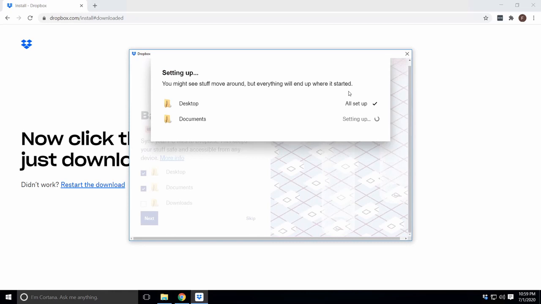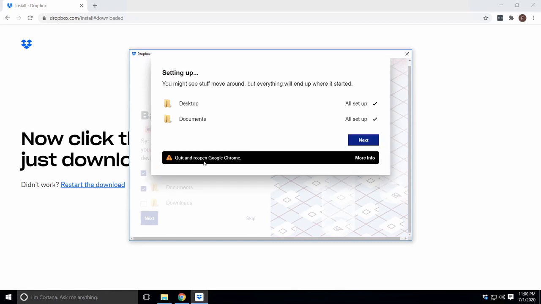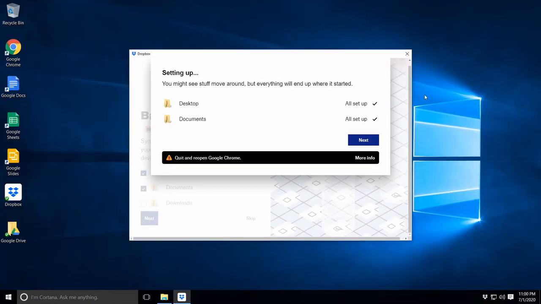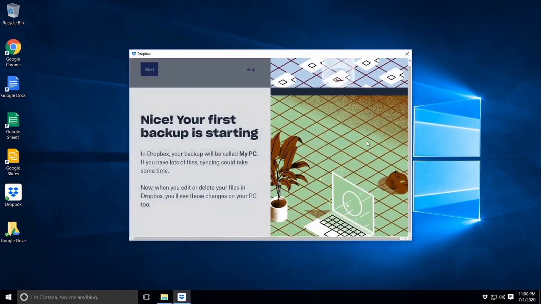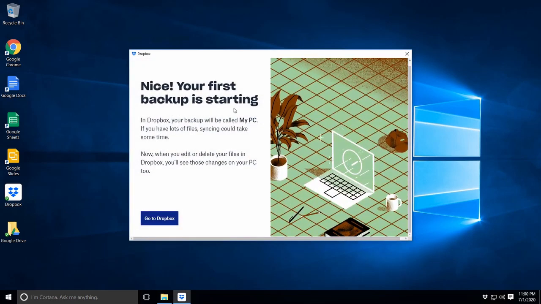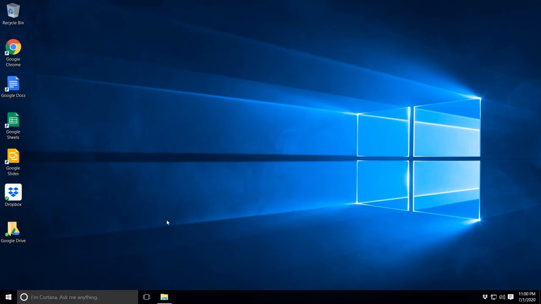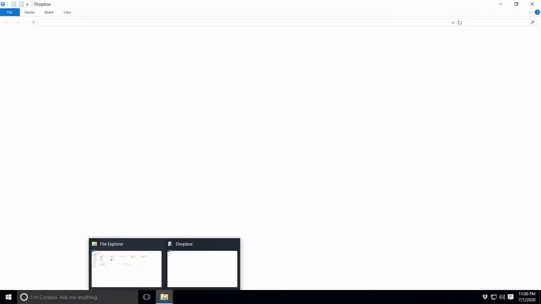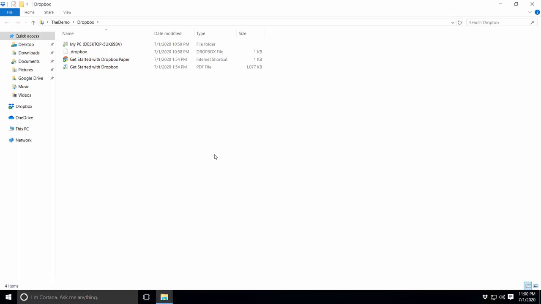This is very interesting. Setup. And quit and reopen Google Chrome. Okay, sure. So let's quit Google Chrome. Click next. Nice. Your first backup is starting, and I want to click go to Dropbox. There we go. So get started. And my PC, that is terrible. I didn't even name my PC correctly.